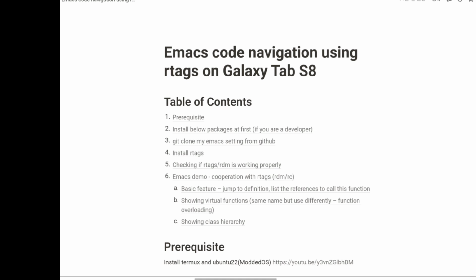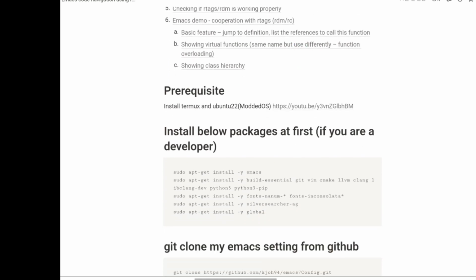I'm doing all of this on my portable device, the Galaxy Tab S8 Ultra model. Before doing this, there are some prerequisites. I installed Termux and an Ubuntu 22 modded OS before installing Emacs on my Ubuntu. There is a YouTube clip for this, so I recommend you watch this YouTube link first. Yeah, here it is. And after that, install some packages first on your Ubuntu on top of the Termux.